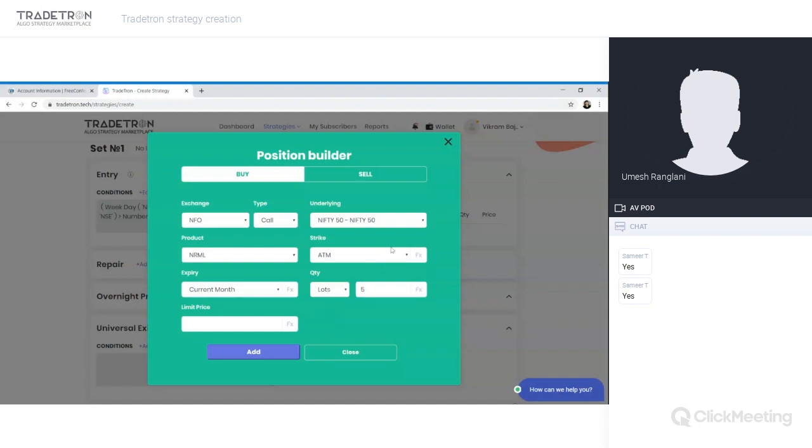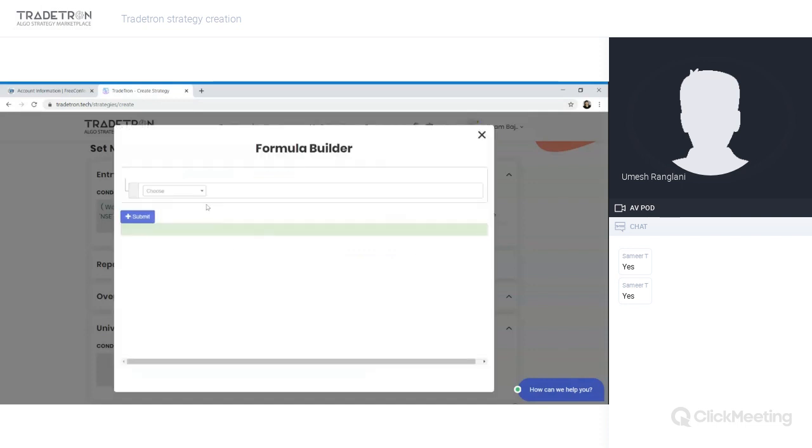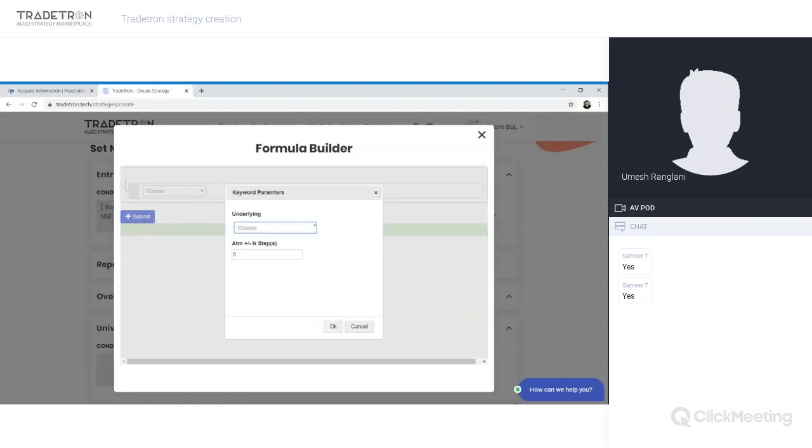Now the strike. So strike you can explicitly select as ATM. So based on the current futures price of Nifty, it will automatically find out what is the ATM strike. Or else, let's say if you want to do an OTM option, then you can select FX option here. Click on FX, and this formula builder will open. Here you can select a keyword called ATM. So you have to select the underlying, which is Nifty 50.